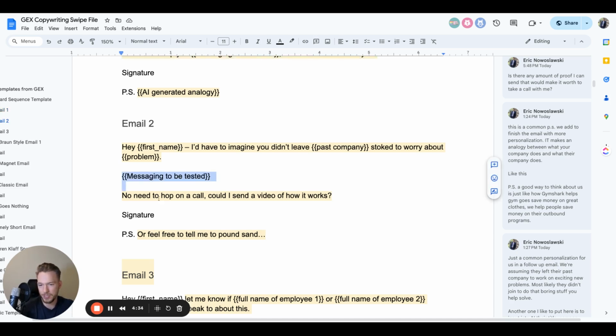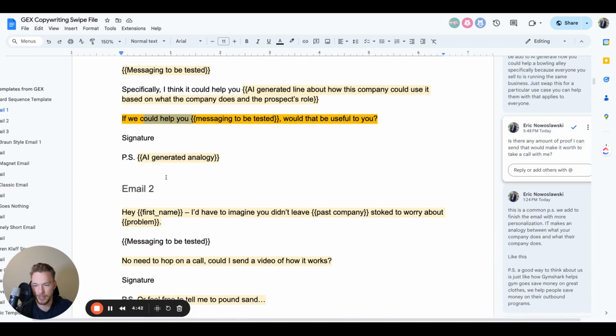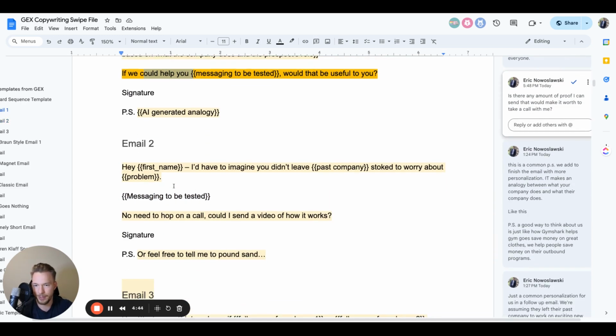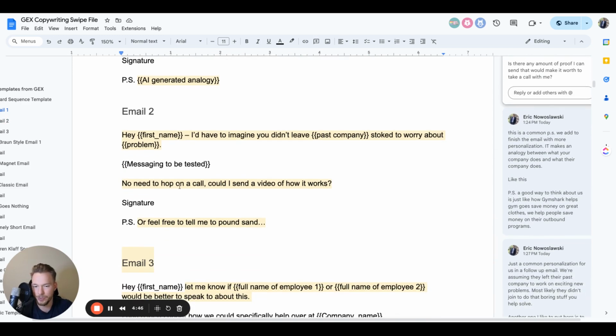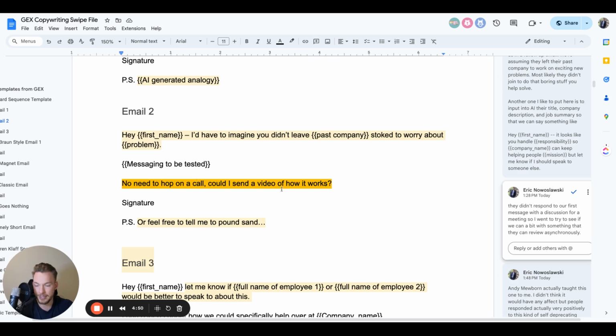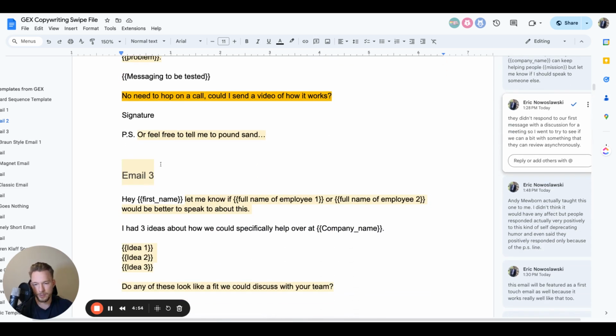And then we just have our messaging to be tested. No need to hop on a call. Could I send you a video of how it works? The reason why we're switching to a video now is because they didn't respond to a CTA for interest where I'm really going for a call. So now we're seeing, hey, could I send you something that's asynchronous and that's not going to take up your time? And we'll see how it goes.